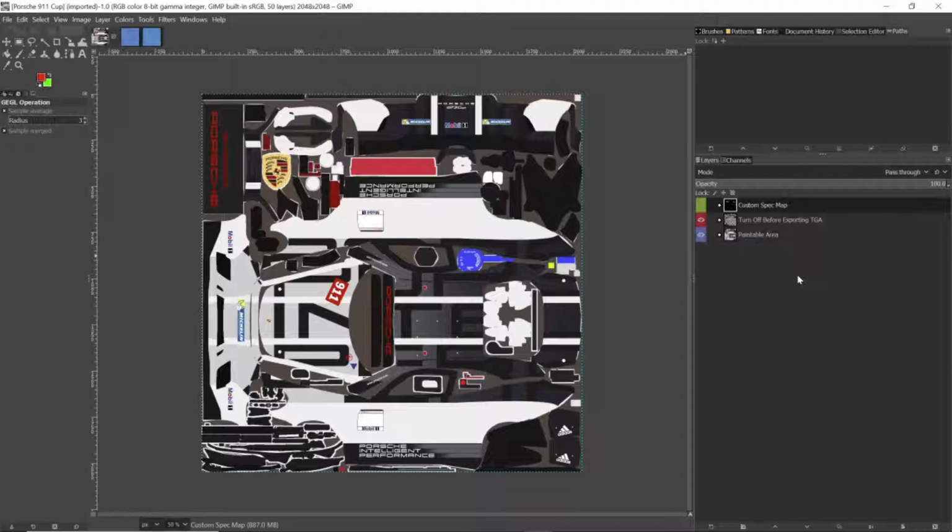So the three sections that I'm going to talk about are over here on the right. The three sections that we're going to work with, some of them we're going to leave, and we're going to really focus on the paintable area section. That's probably where we're going to do the most of our work.